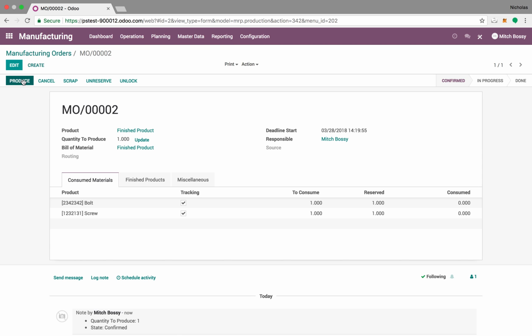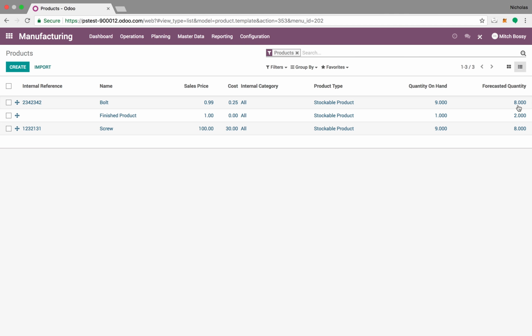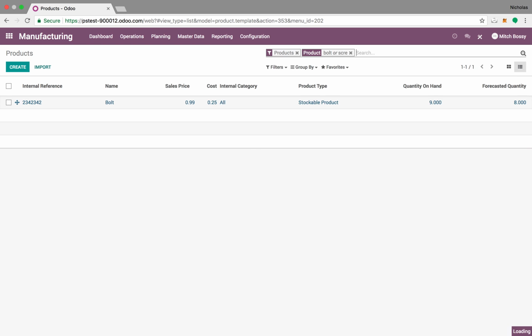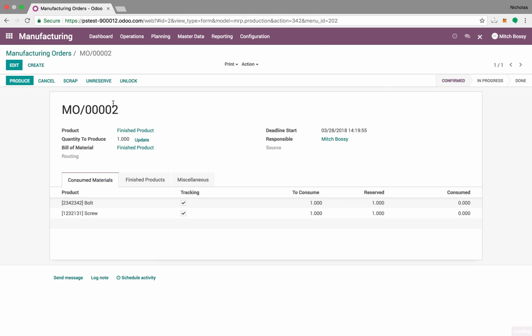So just for a second, if I go to Master Data Products, for instance, remember I had 9 on hand. Now it tells me I have, for the bolt and the screw, a forecasted quantity of 8, but 9 on hand, meaning I have 8 available to sell, but 9 total on hand. Now back to the manufacturing order.